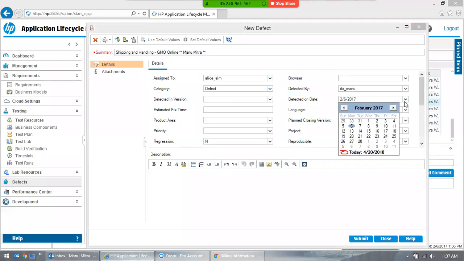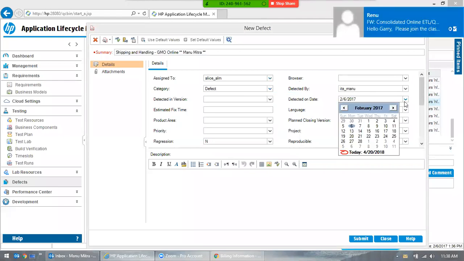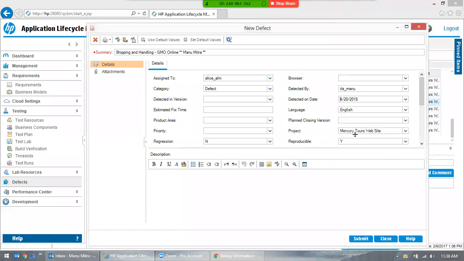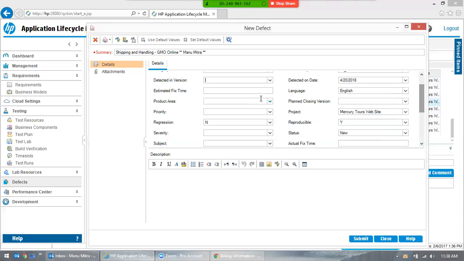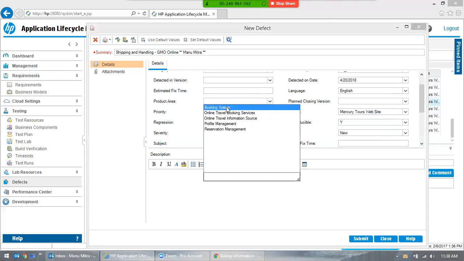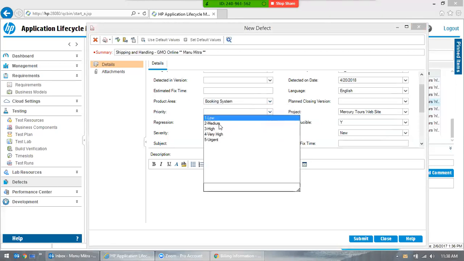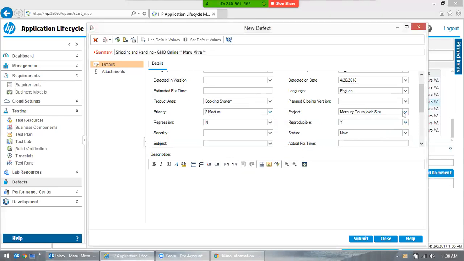Detected date, that is February. No, this is not February. So let's go to Chrome. Okay. And estimated fix time. It's supposed to be fixed by the developer, because you're not fixing it, right? You're not the developer. And product area, of course, this is important. Which product area does it belong to? Priority, just put it medium. What project does it belong to? Want to put it there.